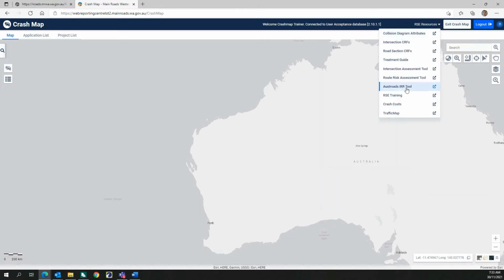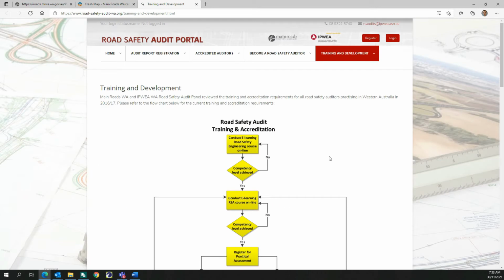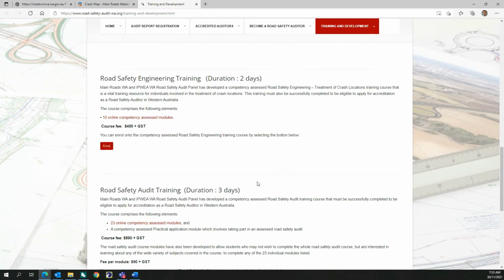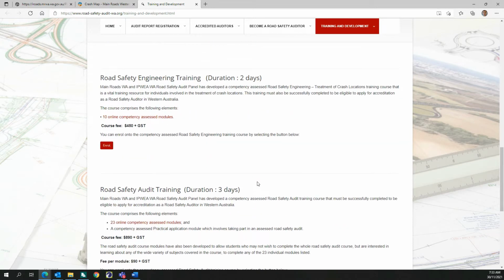It is important to remember that CrashMap is a tool to assist you to perform the tasks of crash analysis and road safety engineering. To get the most out of CrashMap, you are advised to complete the Road Safety Engineering Treatment of Crash Locations online training course that can be found on the Road Safety Audit portal.